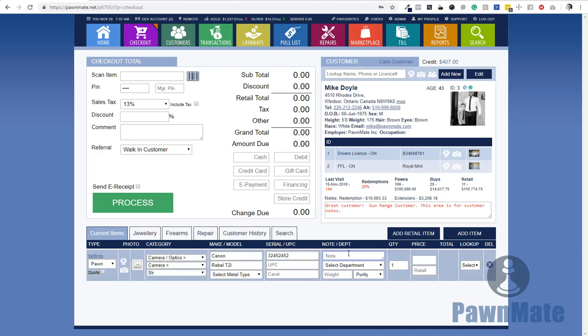You can put a note in the field. Maybe it comes with a bag. This Canon comes with a bag or a scratch lens or a tripod. You can go ahead and add that note. You can allocate it to a department now, or you can wait until, at the end of the day, go into a bucket list that we call and just allocate those items to different departments.